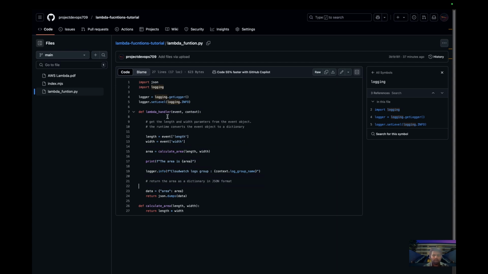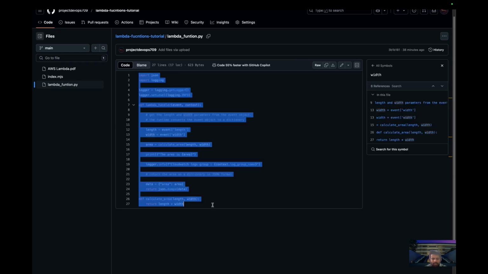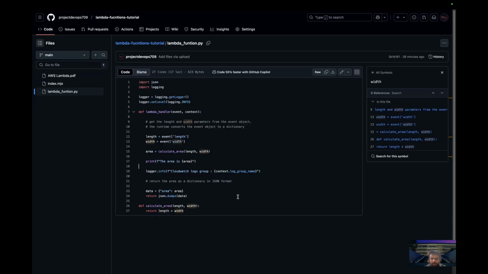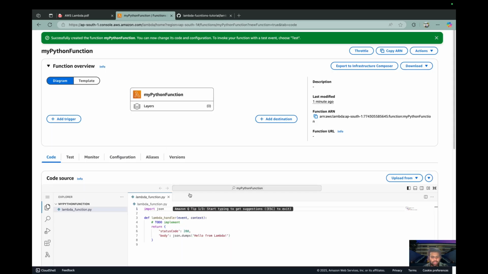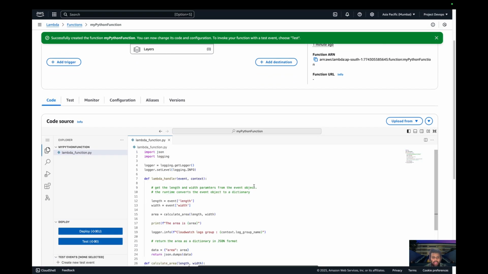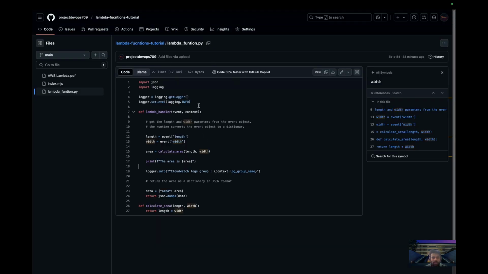Here I am creating the lambda handler with the event and context. We will be getting the length and width from this event, and then we will be calculating the area. This is the basic Python script which you can go ahead with, or you can create a new Python script to calculate other things as well. So let us go ahead, copy this and paste it here. This code is already published in this project's DevOps GitHub profile.